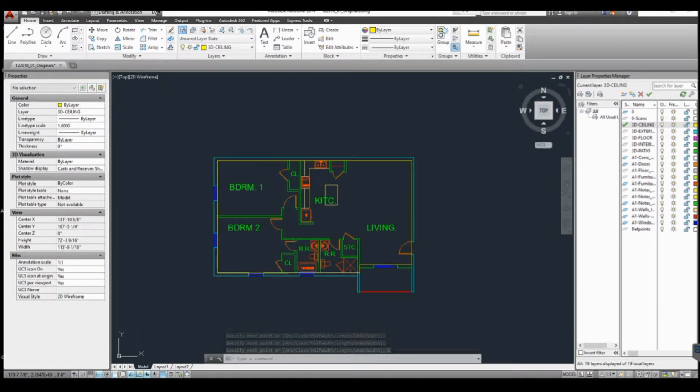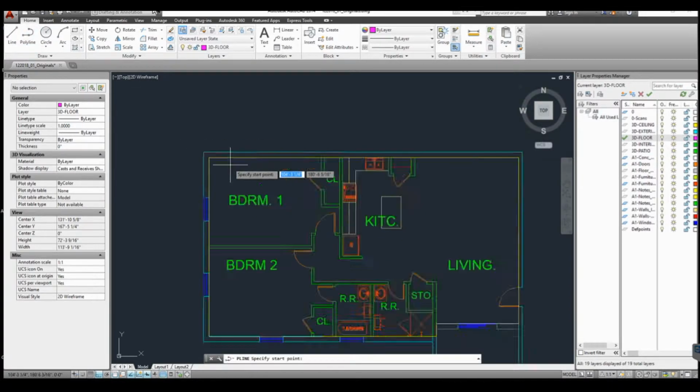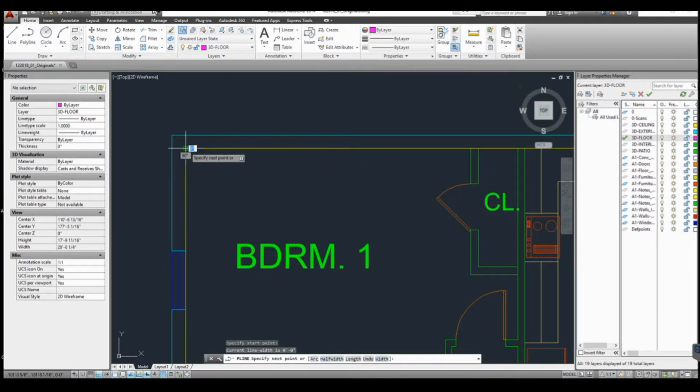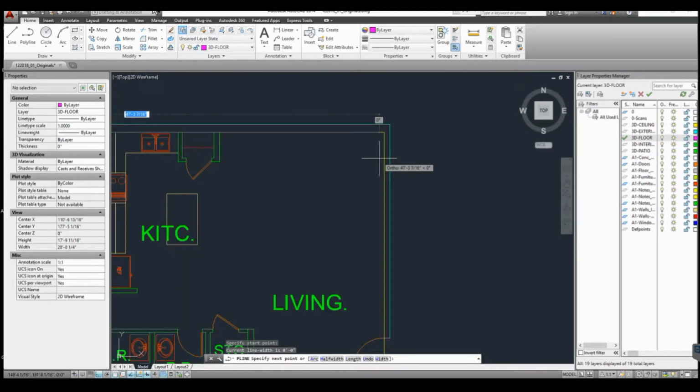And the same thing with the floor. We're going to make the floor the active layer, and then we'll go right over here to the polyline tool, and then we're going to draw another one. And this is for the floor.